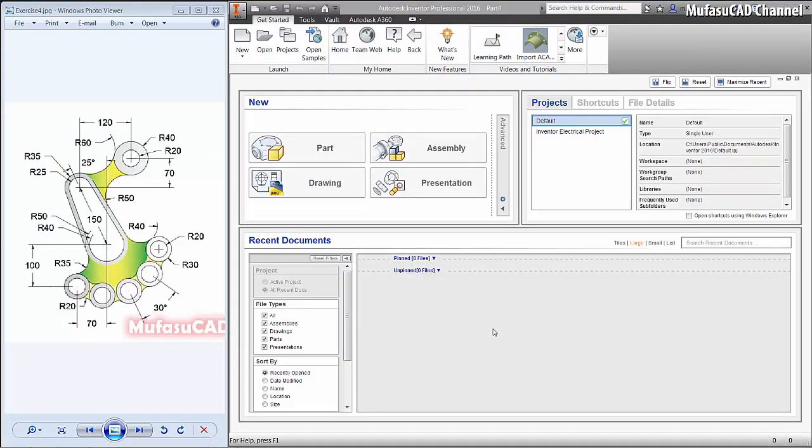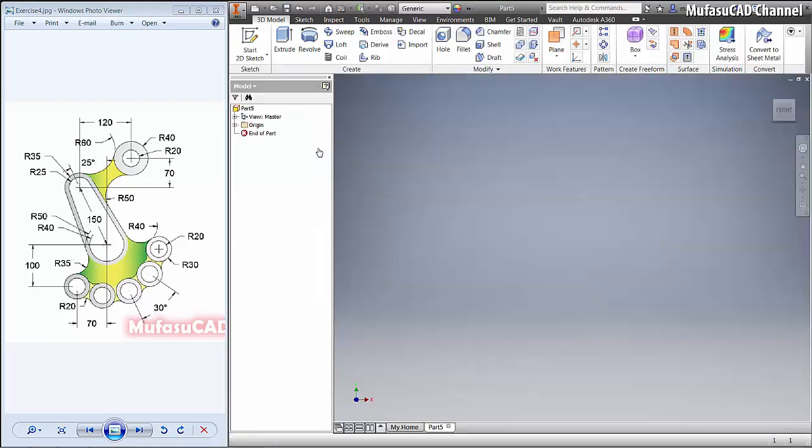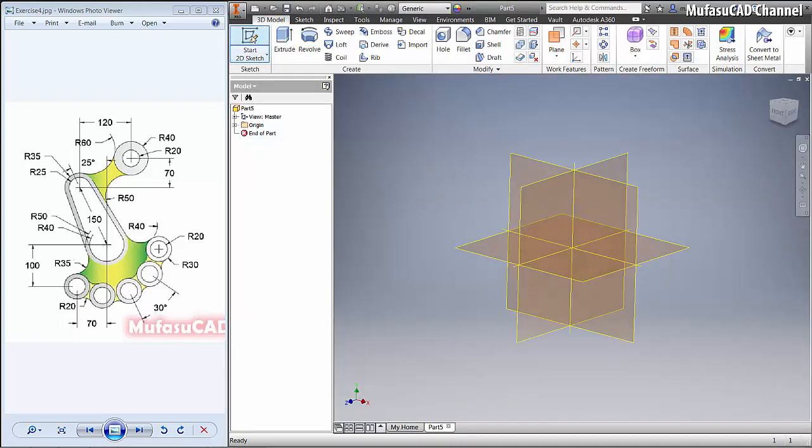Okay, open your Inventor software. You can get this reference image from our Facebook page. Okay, and then I will choose the part here and start the sketch.